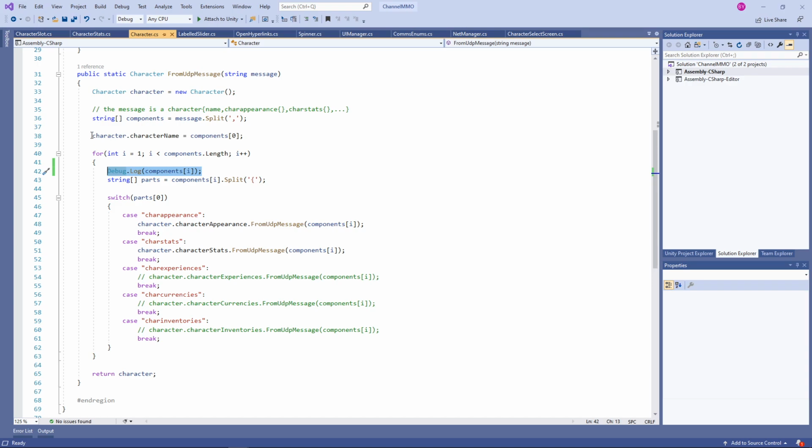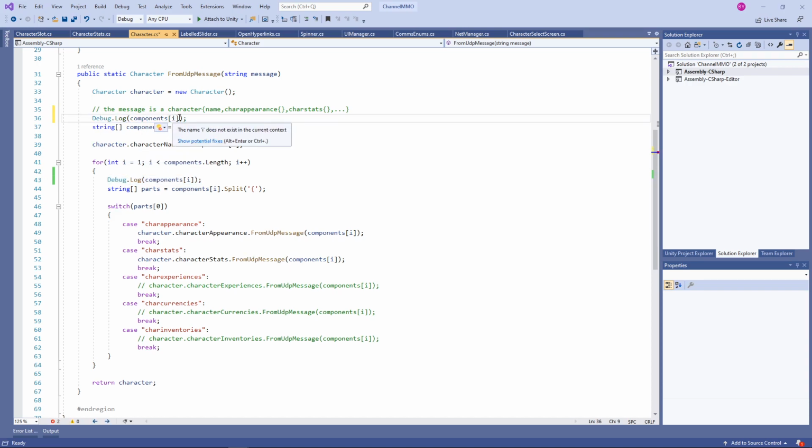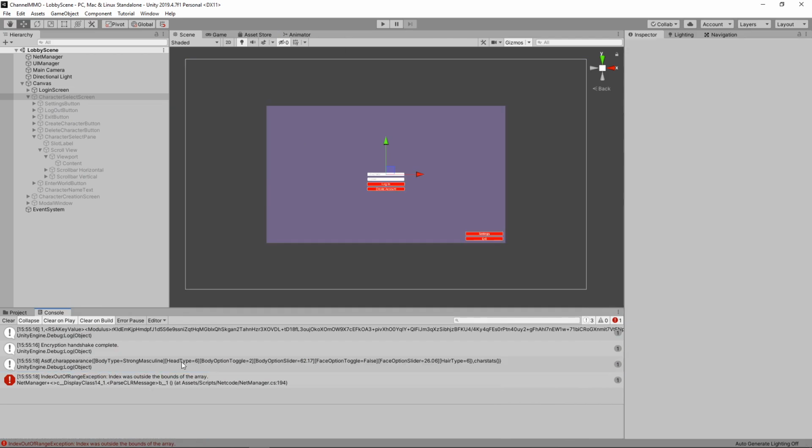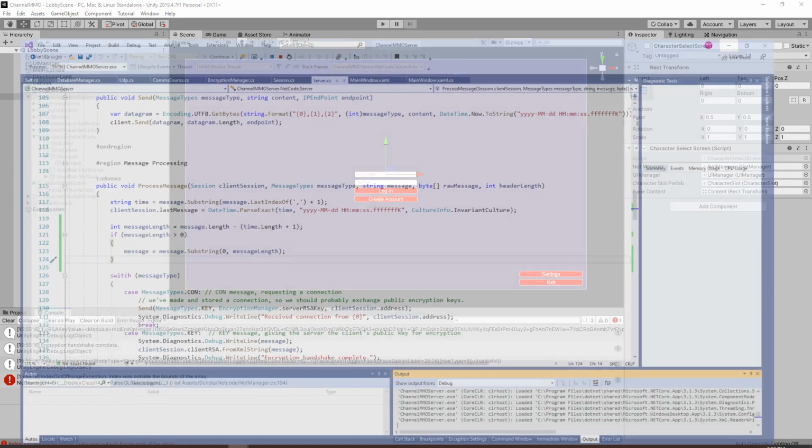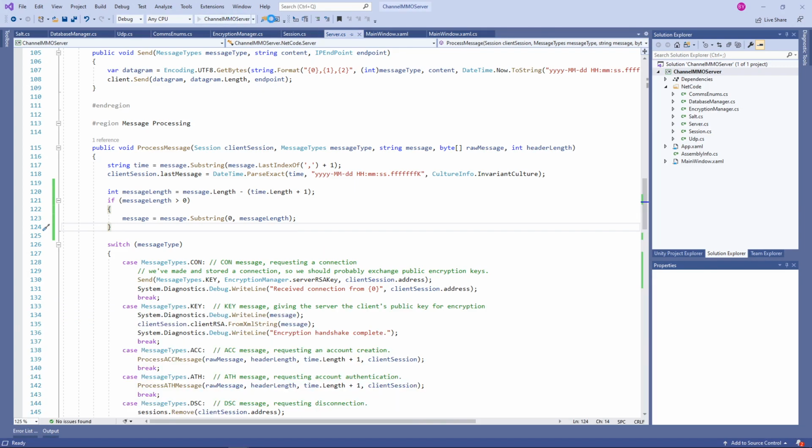I wonder if it's... I mean, we can debug.log message at this point. I'm not sure how helpful that will be. That should just output this same exact string. So let's check on that.